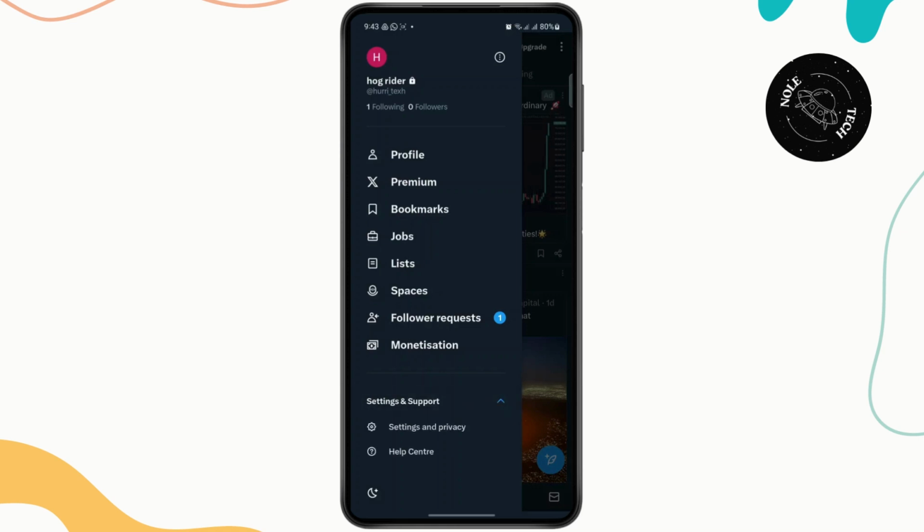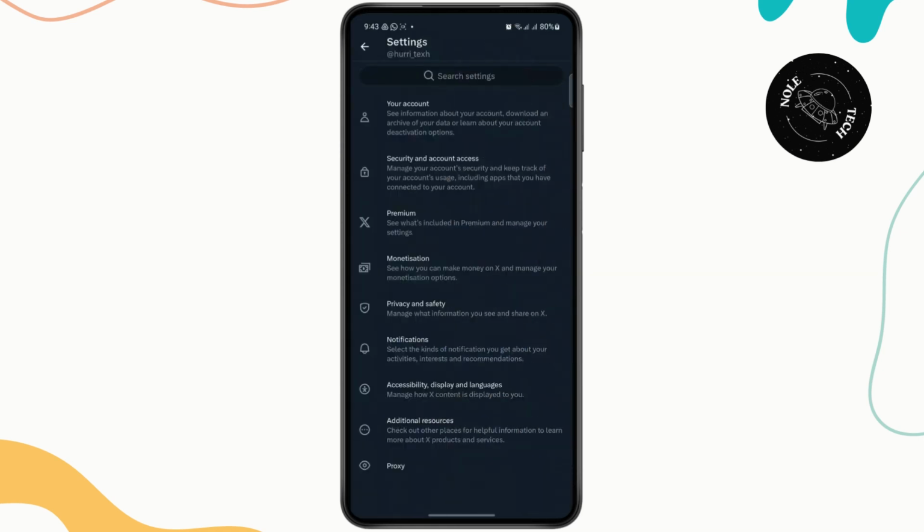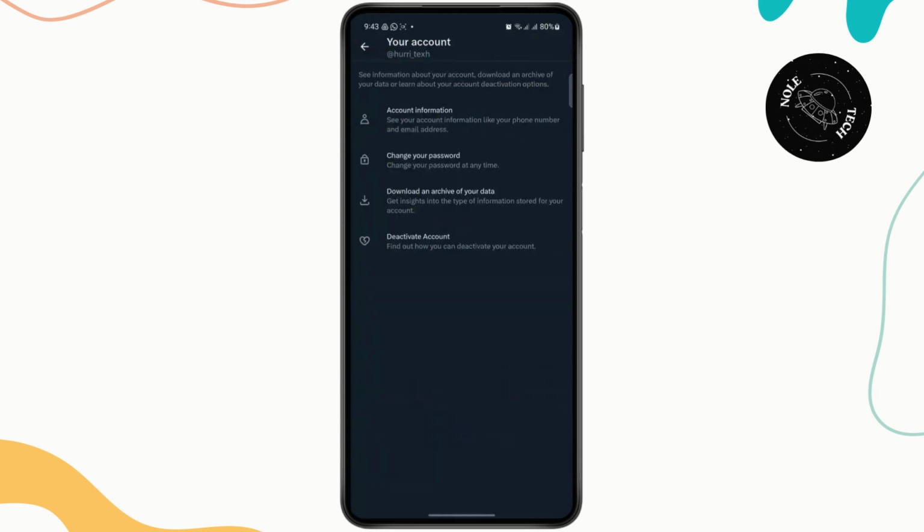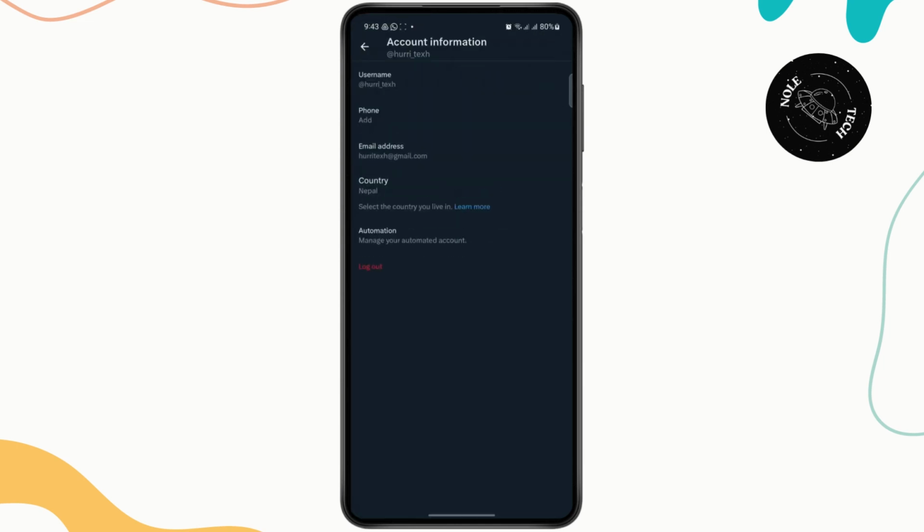So tap on settings and support dropdown and head over to settings and privacy. Now, all you need to do is navigate your way to your account right here, tap on it, and then from here, just tap on account information. And once you do that, here you'll be able to see your username, your email address, and if you've added any phone number, you can see that as well.